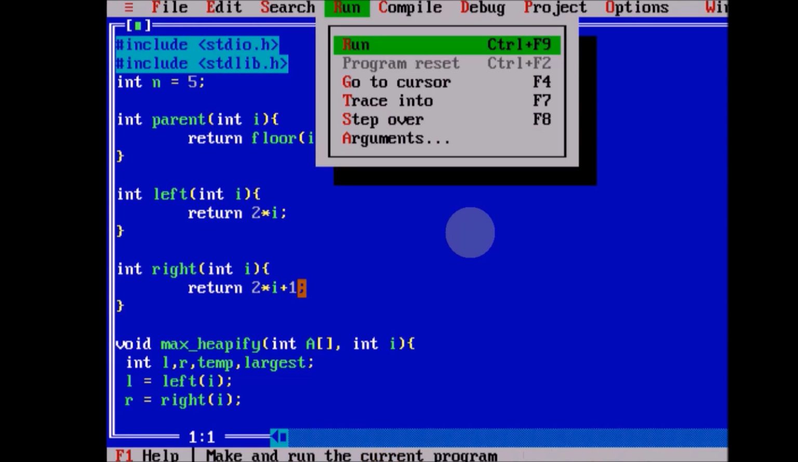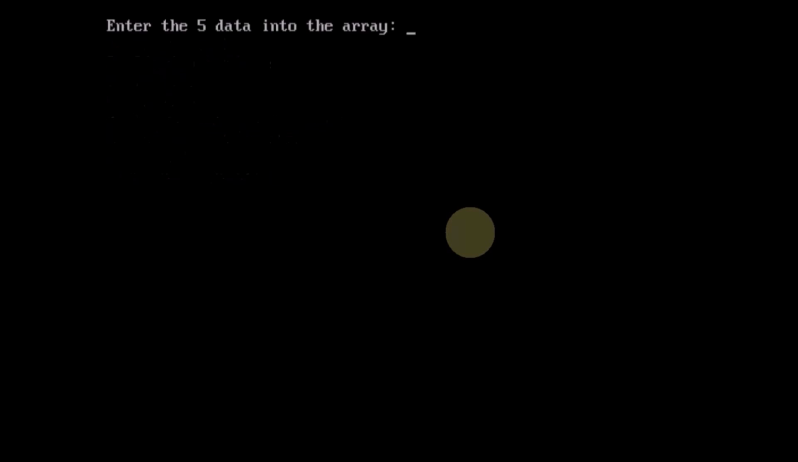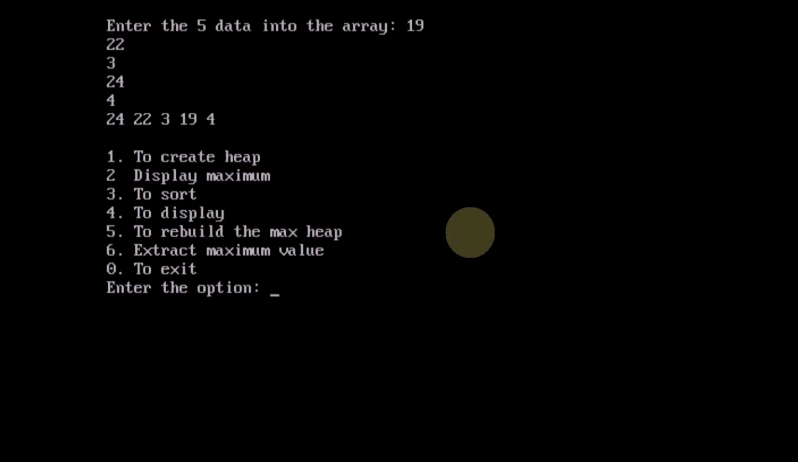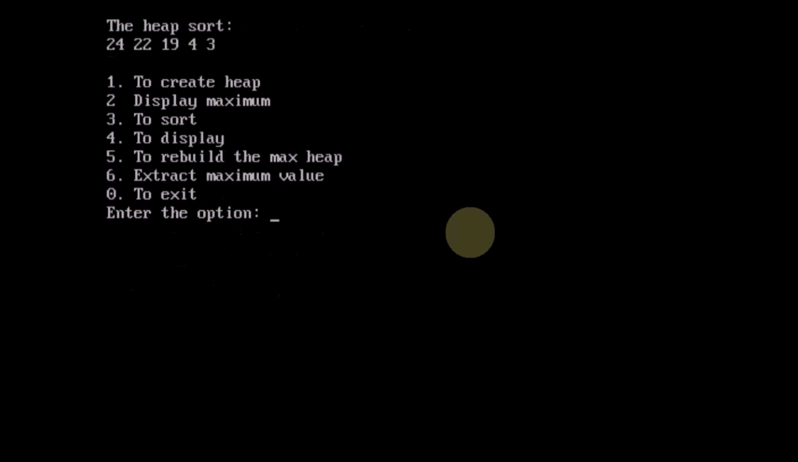So to create a heap, enter the 5 data. Suppose 19 first, then 22, then 3, then 24, then say 4. So the maximum value is 24. So 24 is the root, left child is 22 and the right child of 24 is 3. Now left child of 22 is 19 and right child of 22 is 4. Now the maximum value is what? 24. 3 to sort, so it is a sorted value 24, 20, 22, 19, 4, 3.